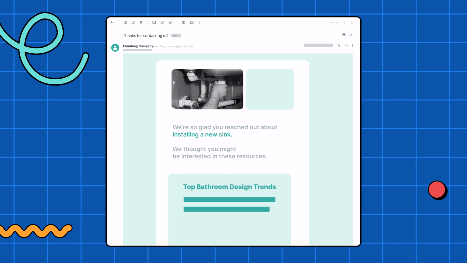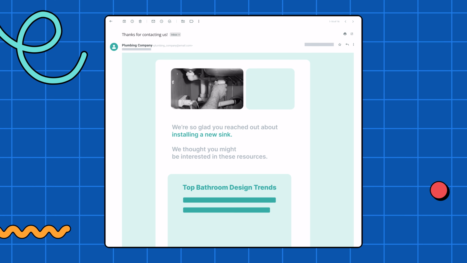But here's the thing. Your emails are only going to be effective at nurturing leads if they're personalized to those leads. And how do you personalize your emails? You'll never guess. You do it by using data. I know, mind blown, right?